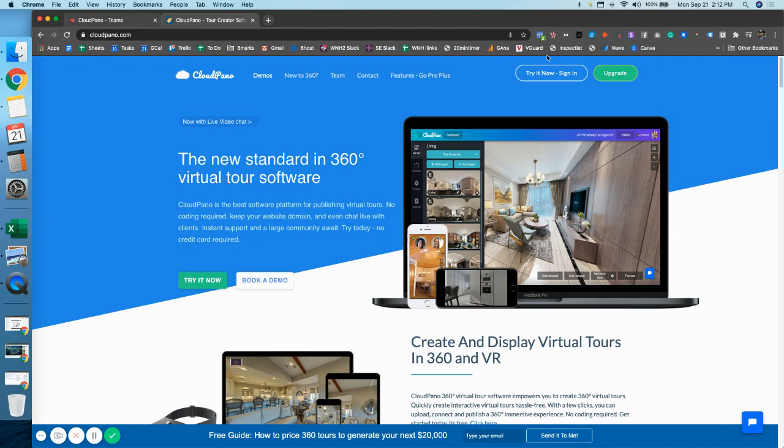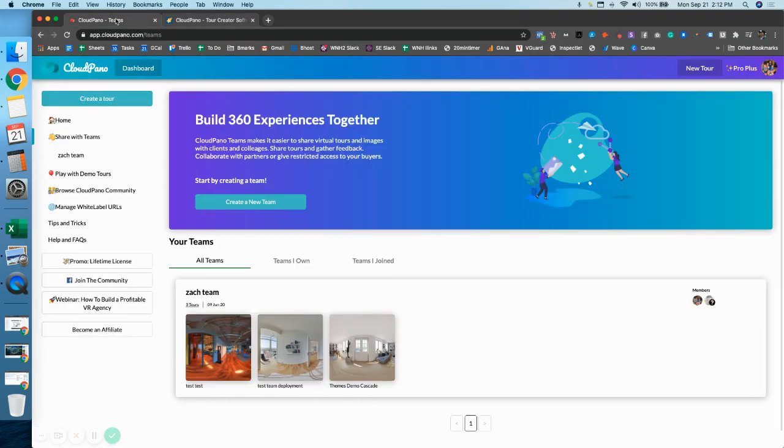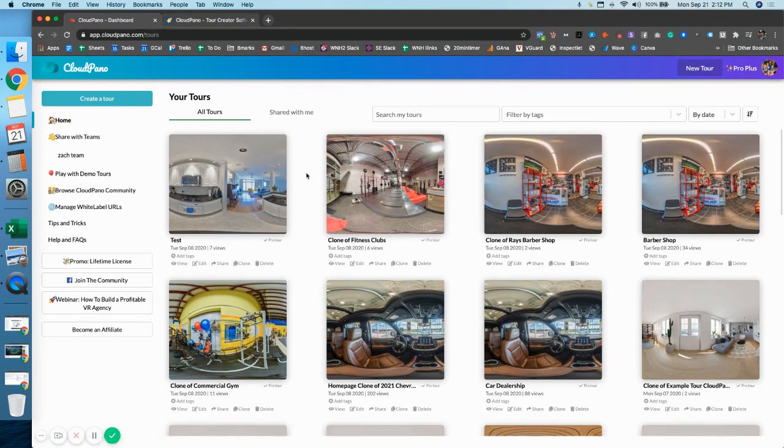So when you log into CloudPano.com, you just click try it out to sign in or upgrade to Pro Plus, which you should do as soon as possible. When you click on your dashboard, app.cloudpano.com/tours, you're on your dashboard and it shows all the tours you've created, all the hopefully really awesome, incredible virtual tours you have made for your clients and for your business.